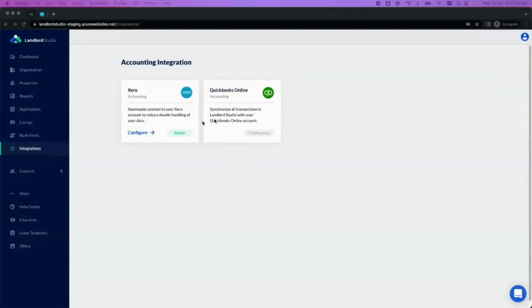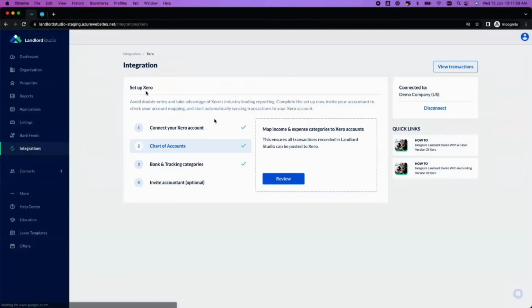But before I can show you this, let's see how Landlord Studio is mapped to Xero. We'll jump into the integrations menu where we can see the Xero integration here. And all we need to do is just jump into the configure. This is where Xero is connected to Landlord Studio, and then their chart of accounts, tracking categories, and bank accounts can then be assigned to both the organization and properties.